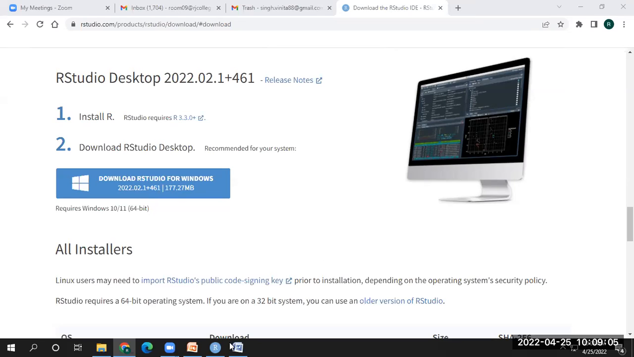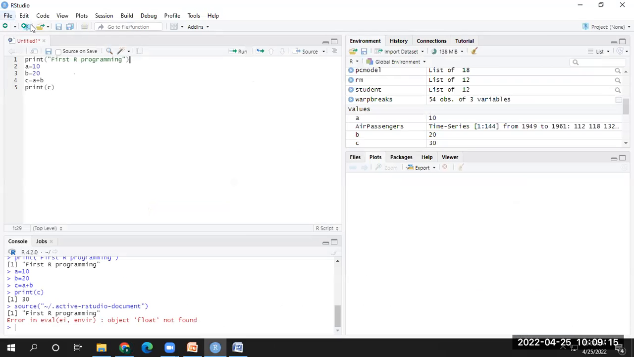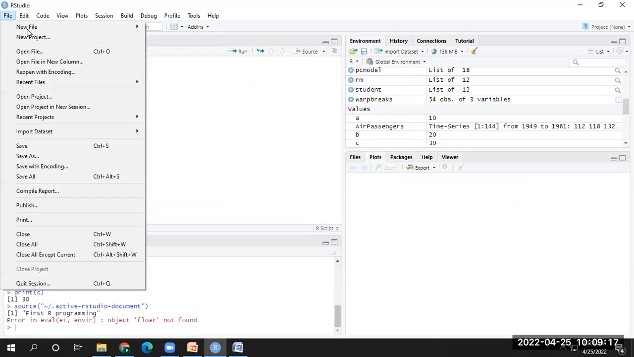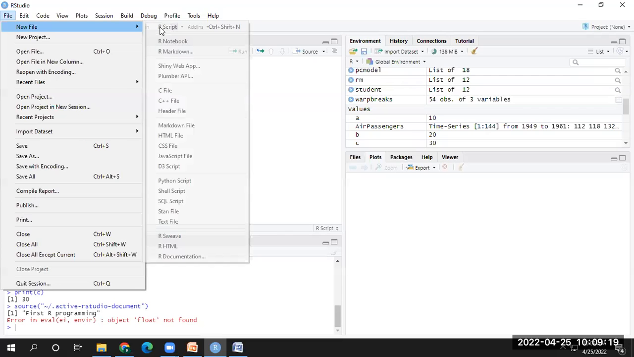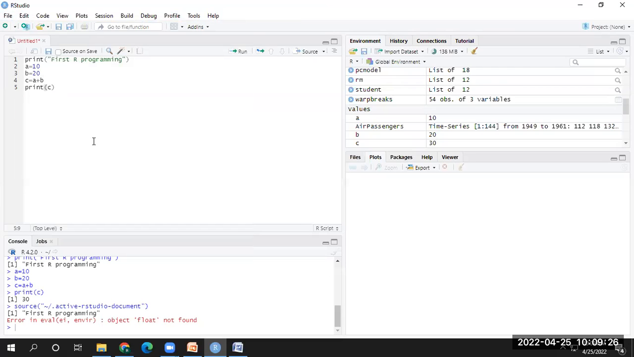Okay, so there was one more doubt: how I have written the multi-line code. See, when you are in RStudio, you have to go to File, then New File, and select R Script. When you select the R script, this will open, where you can write the multi-line program. I hope your doubt is solved.